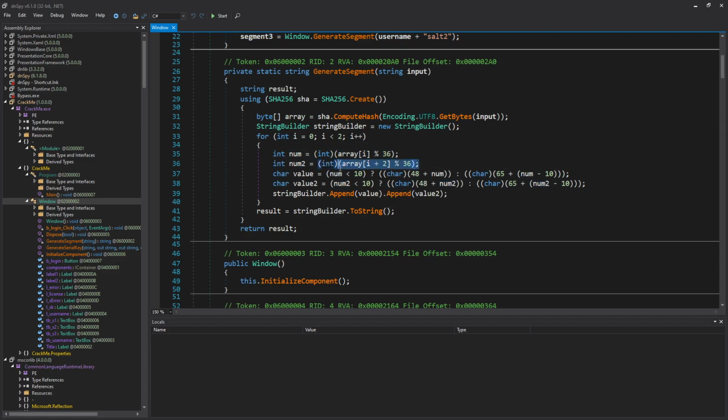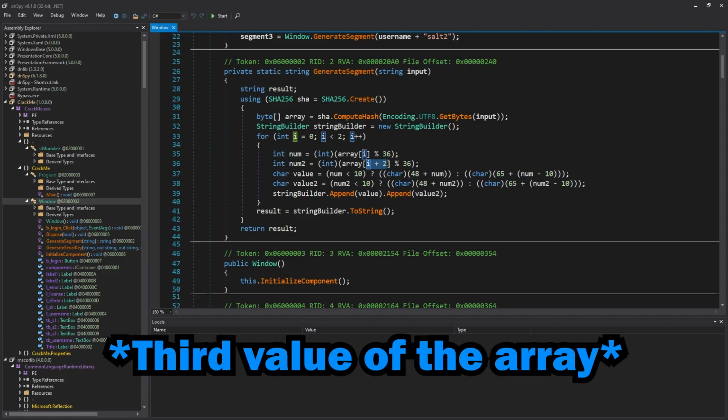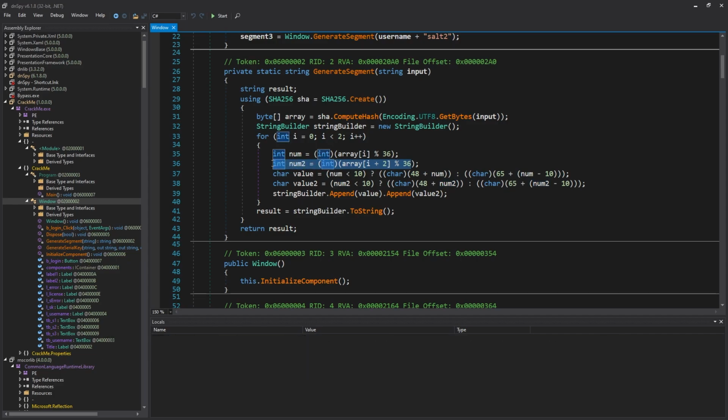Next up, we see a num2, which is pretty much doing the same thing, except we're going to take the third one, right? We're going to go 0, 1, 2, so we get that third index, mod that by 36, parse it as an int, and store that in int num2. We have a char named value. So we're checking if num is less than 10. Then we want to add 48 to num and get that character. Otherwise, we will subtract 10 from num, add 65, and get that character, which is an ASCII character.